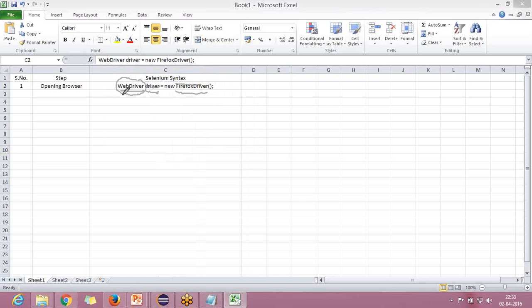Since we are writing WebDriver driver is equal to new Firefox driver, why are we able to do this? Because this WebDriver is a special type of class. If it were a simple class, we would have to write WebDriver driver is equal to new WebDriver. We would not be able to write Firefox driver.